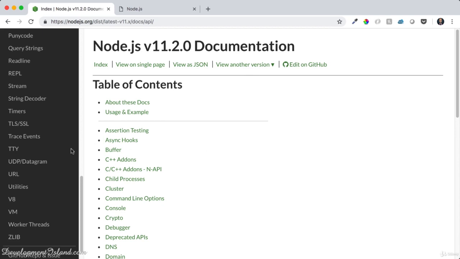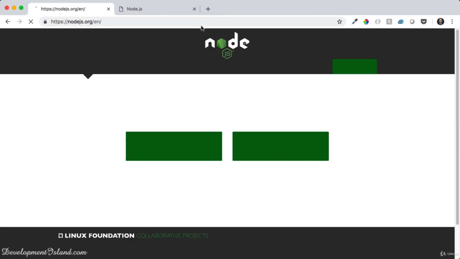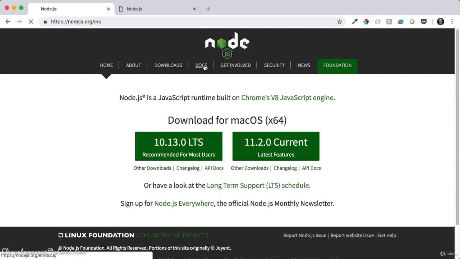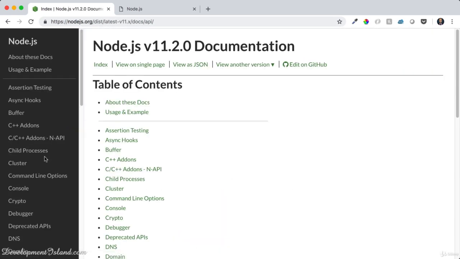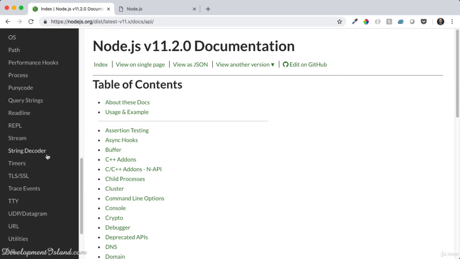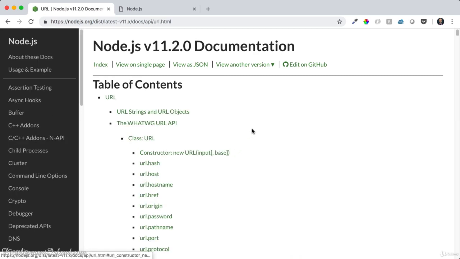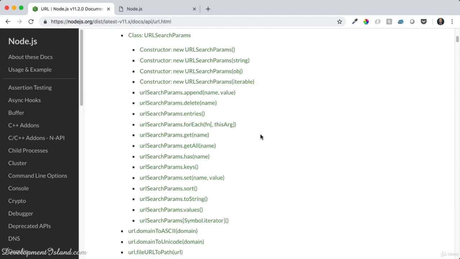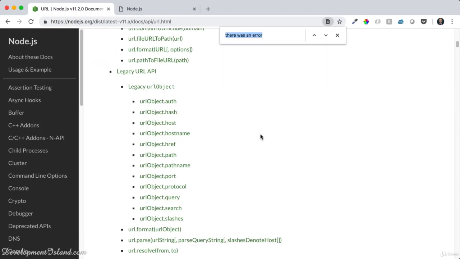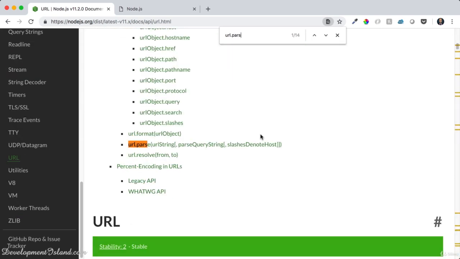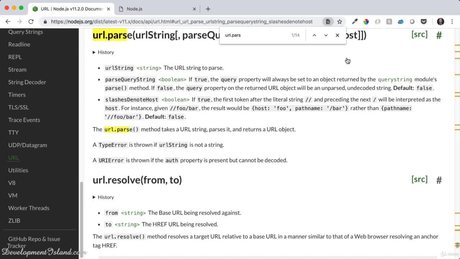So first of all, you will need to go to the documentation of Node and then go to URL. So if you remember, the documentation can be accessed by going to nodejs.org, docs, and then choose the version that you want. So I'm going to go to URL. And now I'm going to suggest that you check the URL.parse method and just see what you can do with it. So I'm going to pause the video here, and I suggest you come back when you went through this.